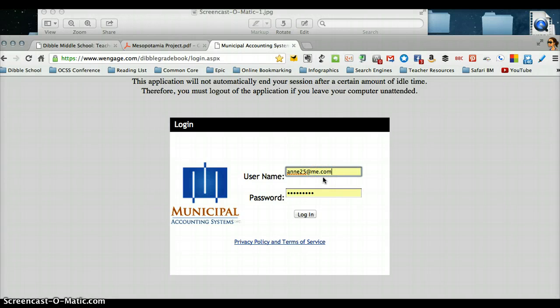So every parent will get a login username. Usually it is the email that you've given your school to contact you, along with an encrypted password. The encrypted password is a very hard password to remember. It will be a combination of lowercase, uppercase, symbols, and numbers. Once you receive that, you can log in.